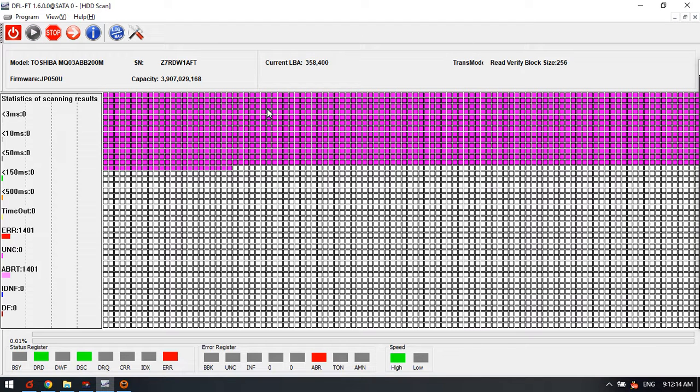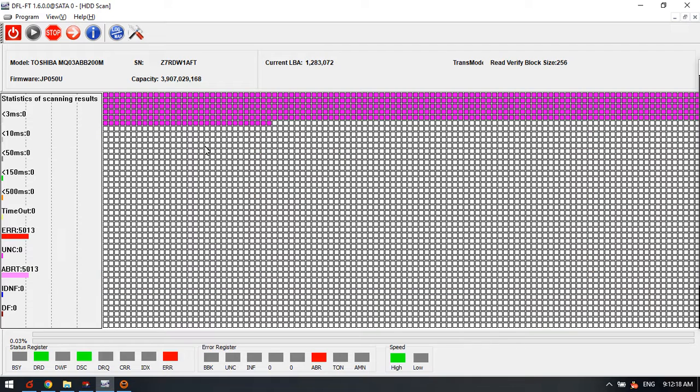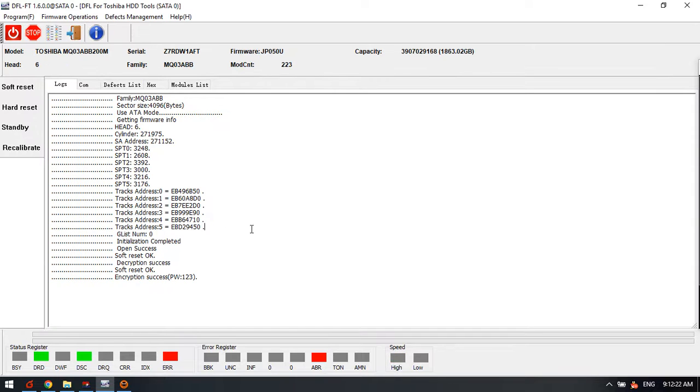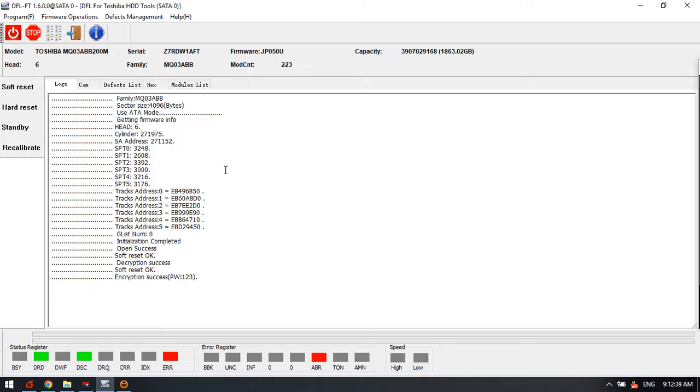You can see that the Toshiba drive has been protected again by the password. So it's very easy to set a password by this one, general encryption, and remove the password here, clear password. Or if users remember the password, users can use this one. So it's very easy. Thank you for watching the video.